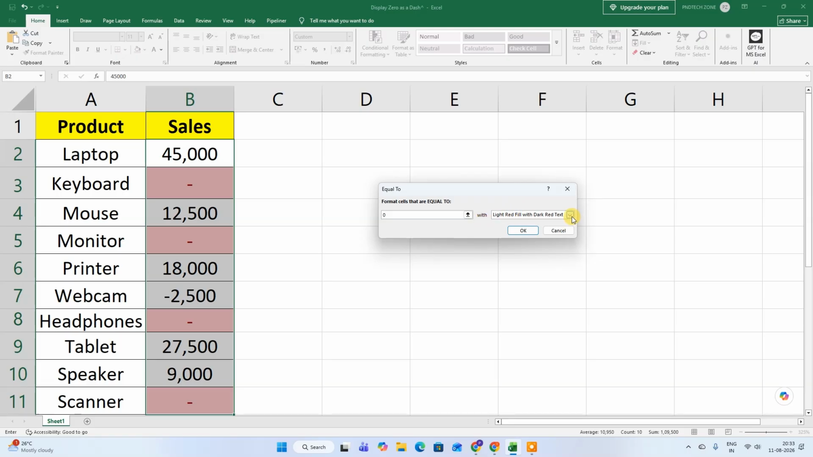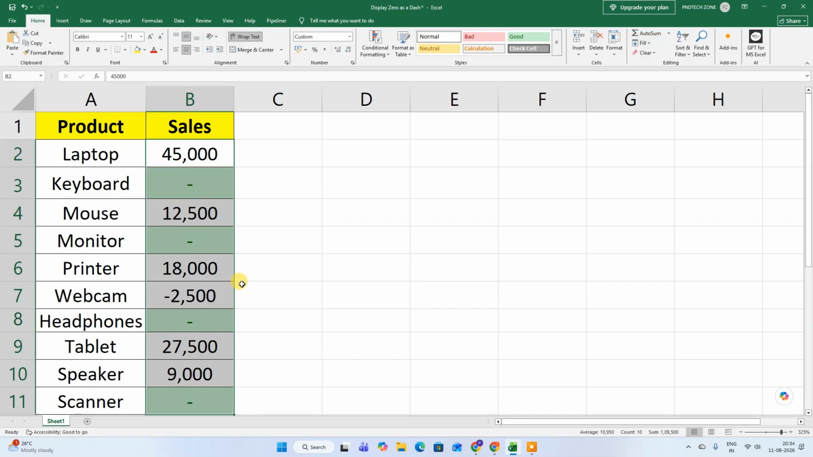Then select the color here. Click on this drop-down arrow and you can select here a different color. So I select here Green Fill with Dark Green Text and click on OK. Now you can see all dash here highlighted with the green color.